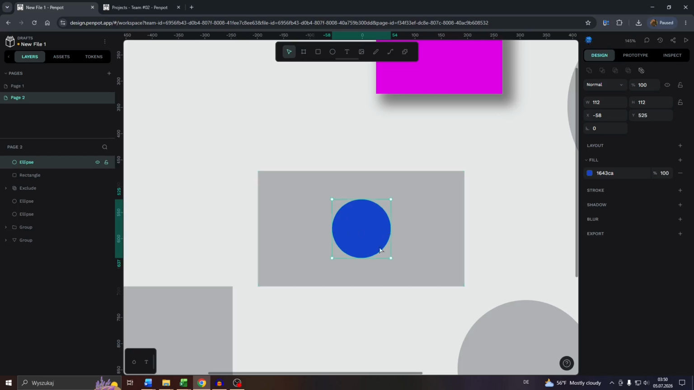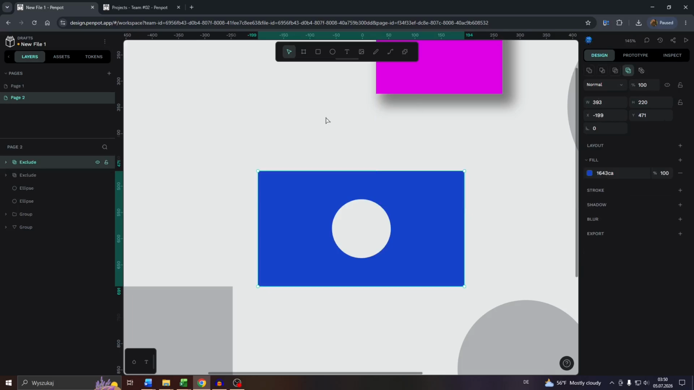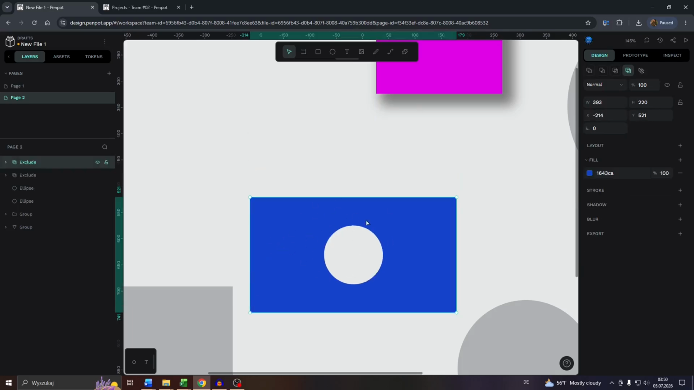Then guys, what you want to do is press and hold left shift on your keyboard and left click into the rectangle in the background. Now both are selected, as you can see here, ellipse and rectangle. In the final step, navigate to design here in the top right and choose the exclude feature. You may also use the shortcut Ctrl-Alt-E, and that is going to cut out the ellipse out of that rectangle.